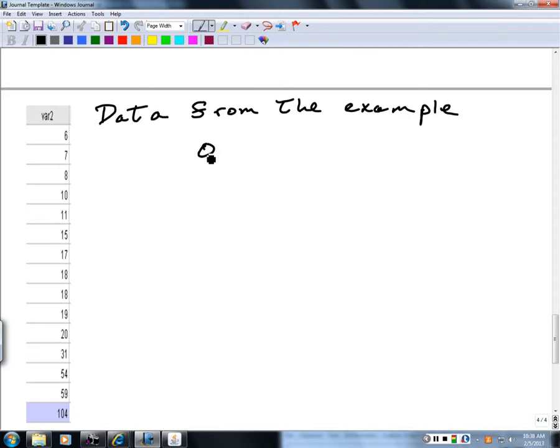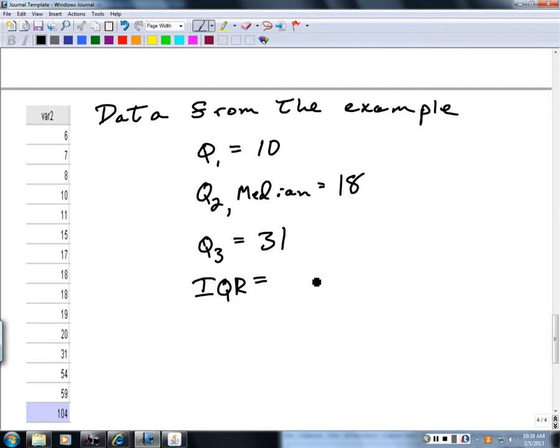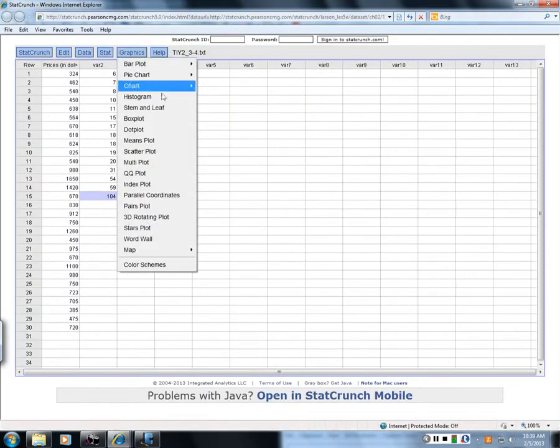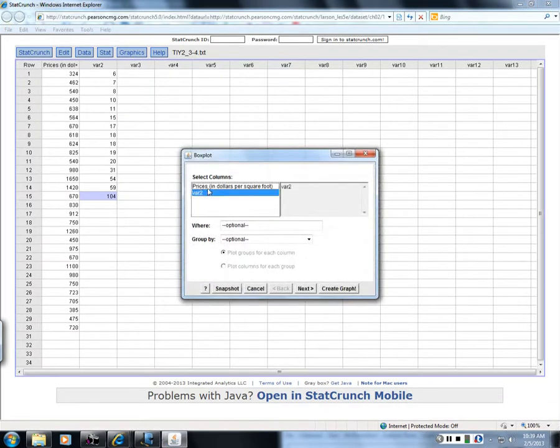We already know that Q sub 1 is equal to 10, that Q sub 2, or the median, is equal to 18, and Q sub 3 is equal to 31, and that the IQR was equal to 21. We already know that. But let's assume that we don't. Now let's say that I say, from the given data set, draw the box and whisker plot. And I'm going to do that by hand. Well, I don't want to do it by hand. I'd much rather do it using StatCrunch. So I'm going to come into Graphics, and you're going to see box plot, I believe, is the one we're looking for. Yeah. Let me just double check and make sure.